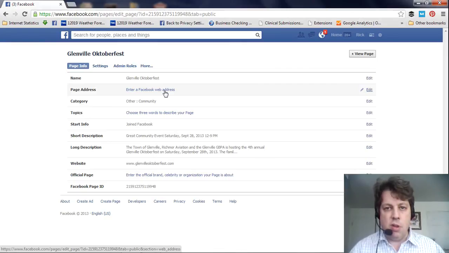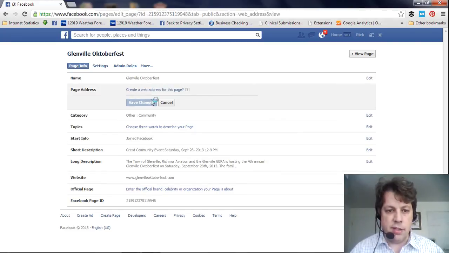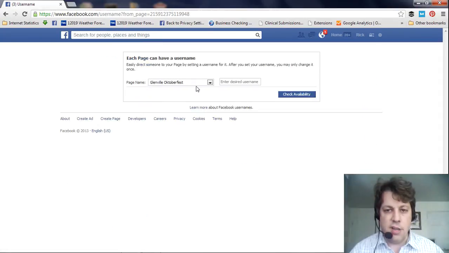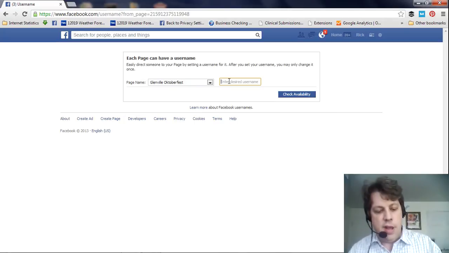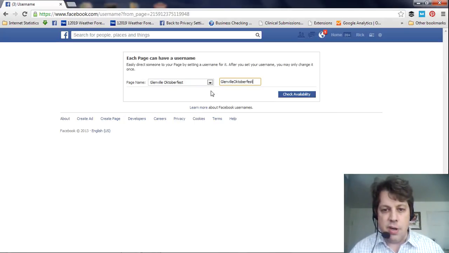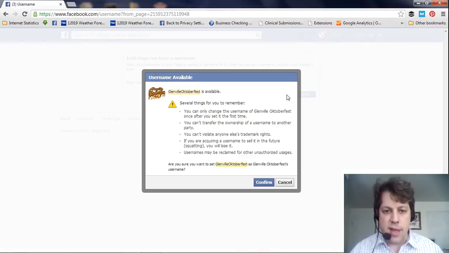We have to be logged in as the administrator of the page to be able to make these kinds of changes, and since I'm one of the administrators of this page, I can access this screen. And I will say enter a Facebook web address, and when I click on that, it changes the link to create a web address for this page. And what we want to do again is have something that's easy to remember: Glenville Oktoberfest. We're going to check the availability of that.